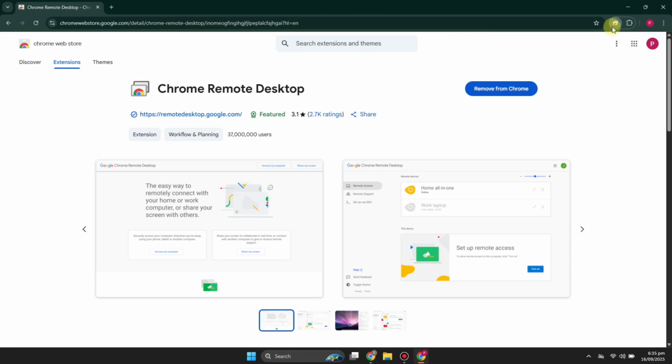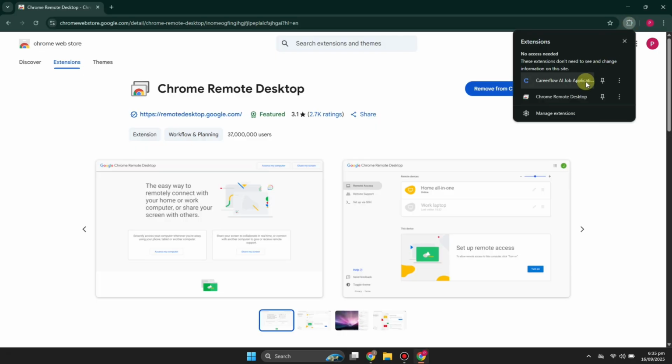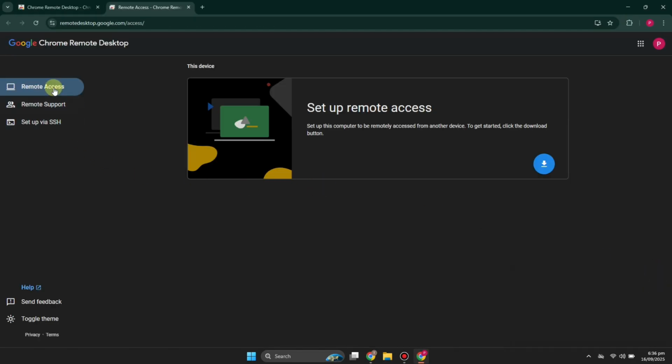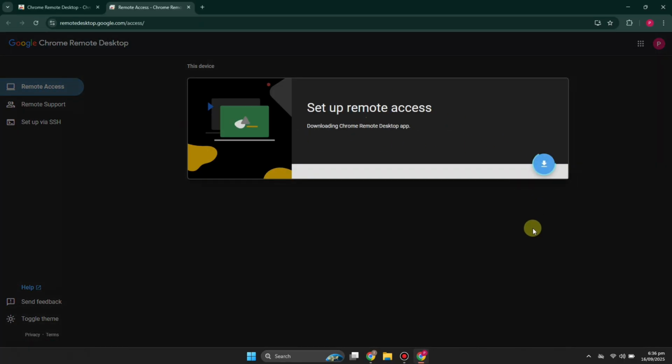Once it gets downloaded, then you have to click onto that puzzle icon and click onto that extension we added. It will open another tab. From there you have to click on remote access and you will get to this page. Then you have to click onto that download icon. So what it will do, it will now download the remote access, like the Chrome Remote Desktop, in your PC.